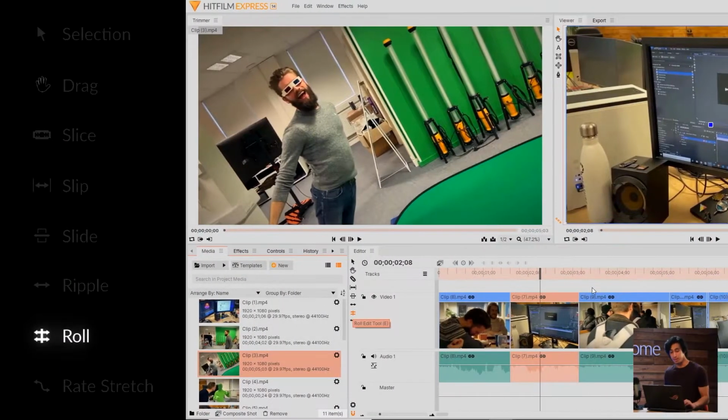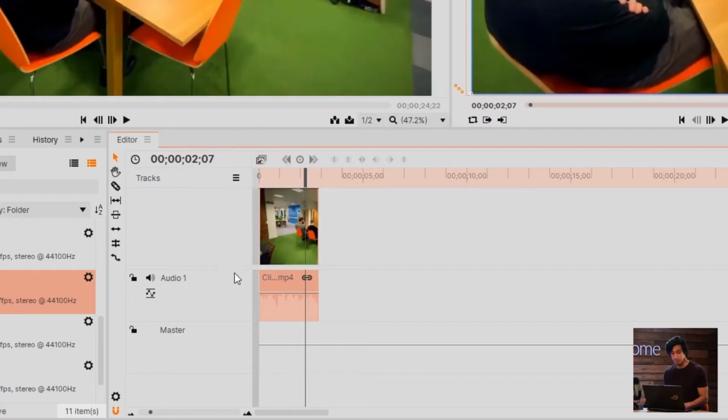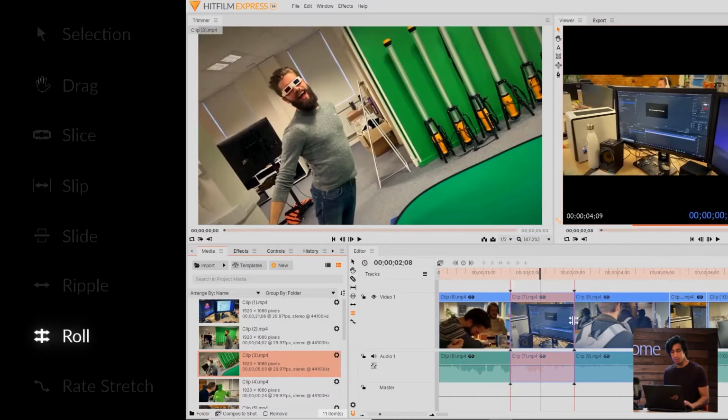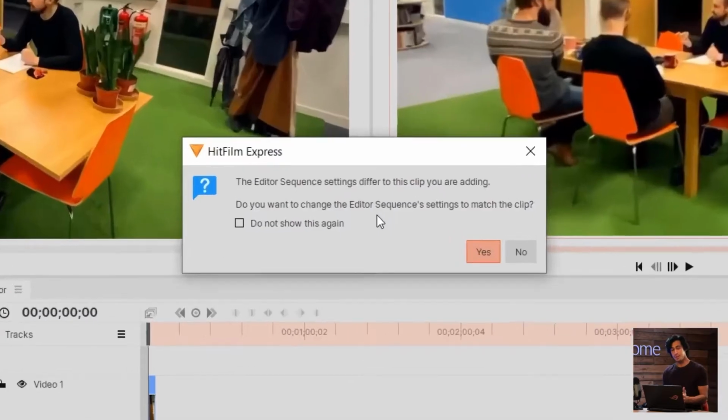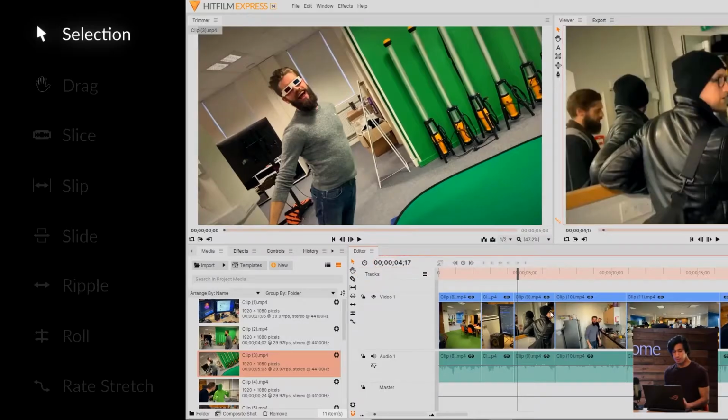Advanced cutting tools, audio and video filters, layers and masks, compositing tools, keying for green screen effects, and support for 360 videos are among HitFilm Express core selling features.